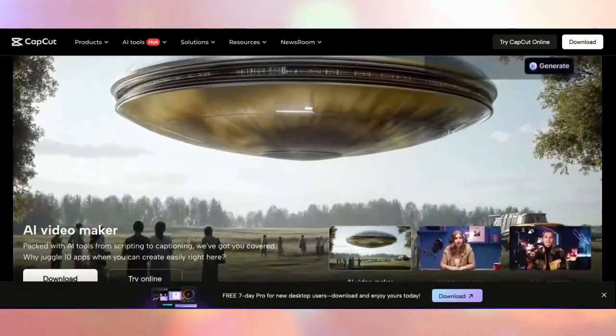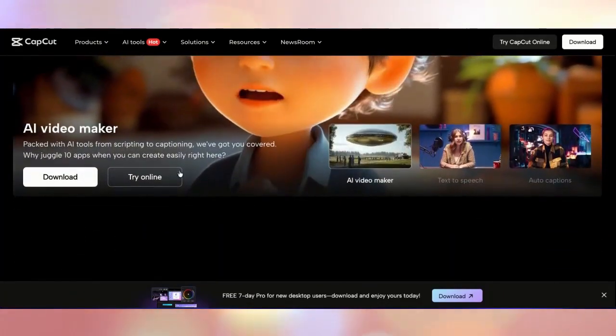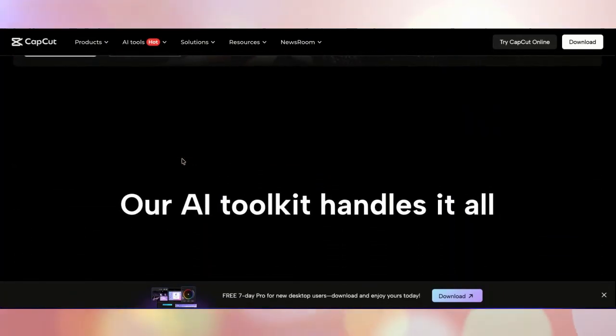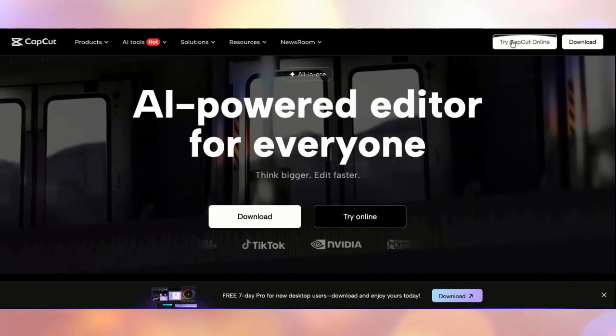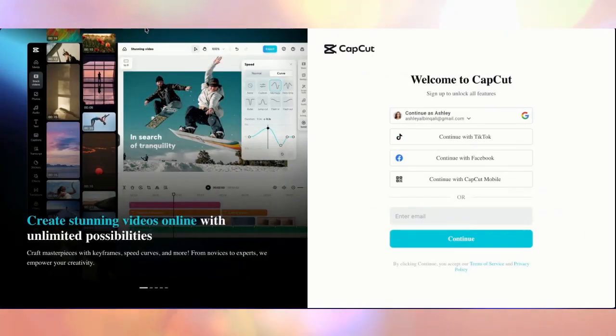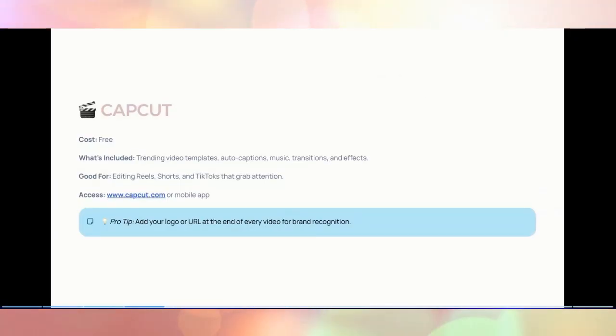But it's basically just like when you go in here, they have an AI video maker. They have all kinds of stuff that you can do with CapCut, and then you could try CapCut online, okay? But I have to sign up for it. So you get a rough idea, right? It's the same thing, you just have to try it out. And they all work like this.